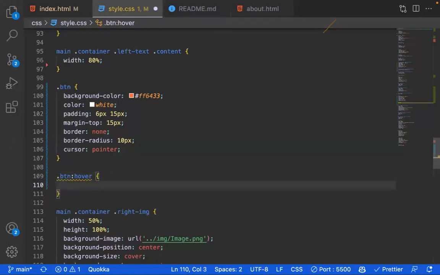Hover. So now when I hover on it, what do I want to happen? I want it to increase in size. I need it to get bigger a little bit first. That's the first thing. So for something to get bigger when you hover on it, use transform. Transform.